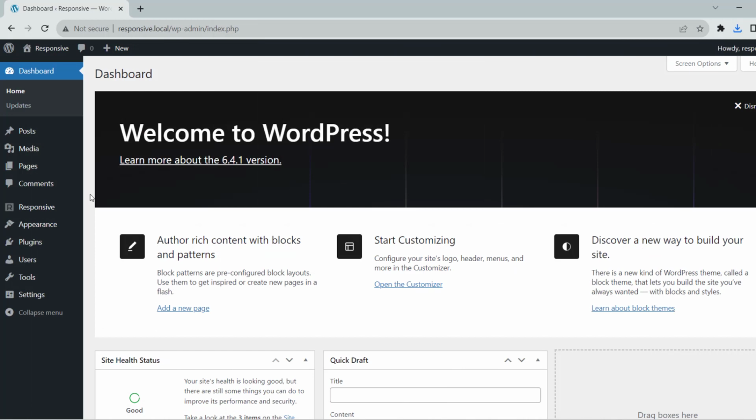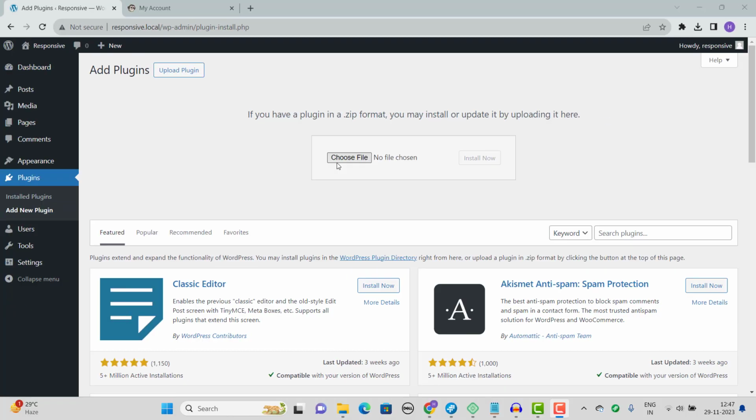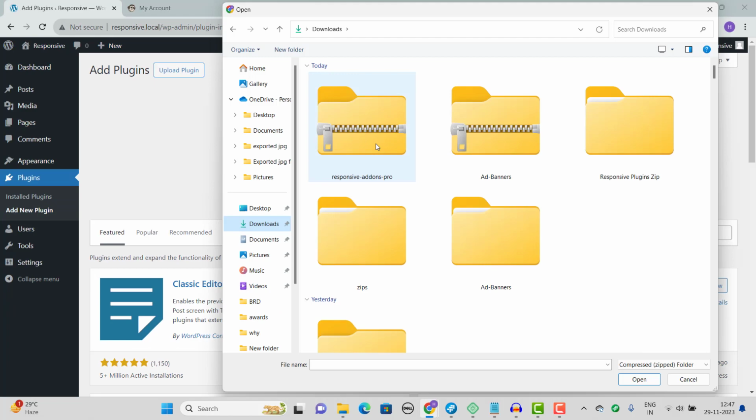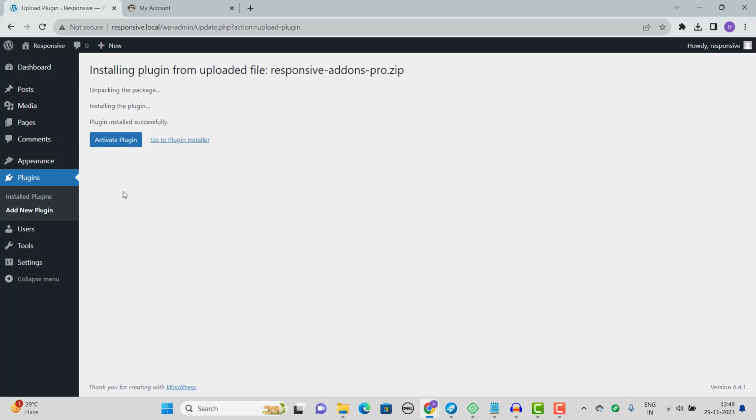Next, head over to your WordPress admin dashboard and click on Plugins. Select Add New Plugin and then click on Upload Plugin. Choose the Responsive Pro zip file and click on Install Now button. Once the installation is complete, click on Activate.